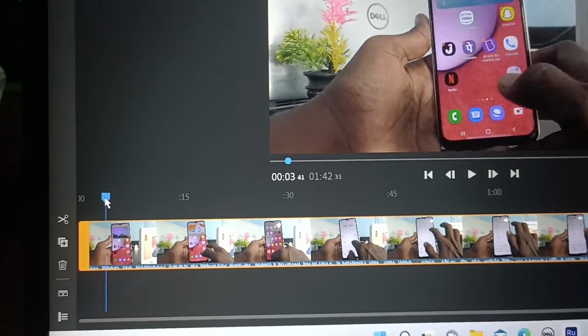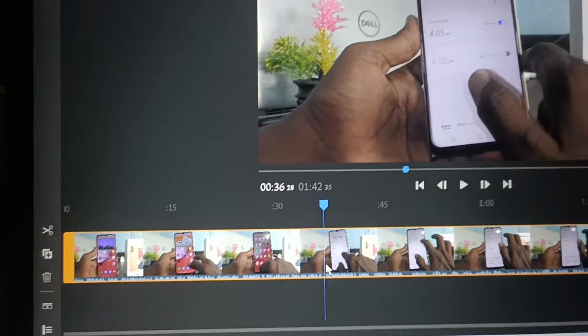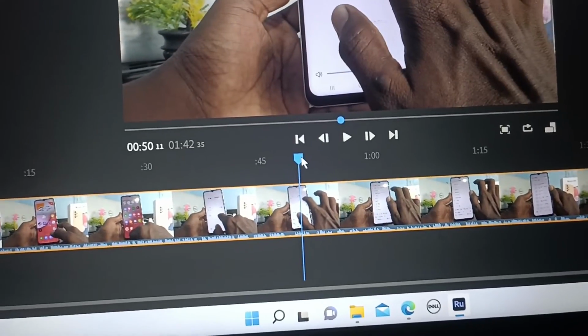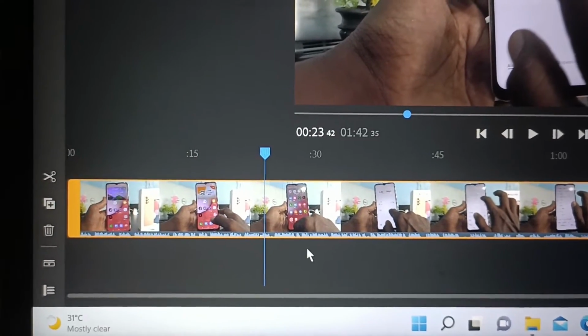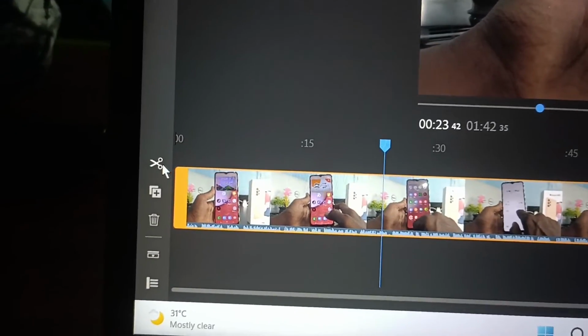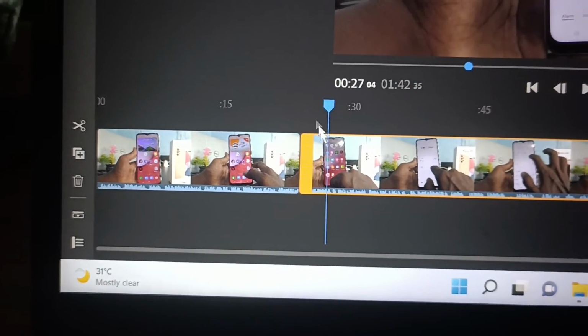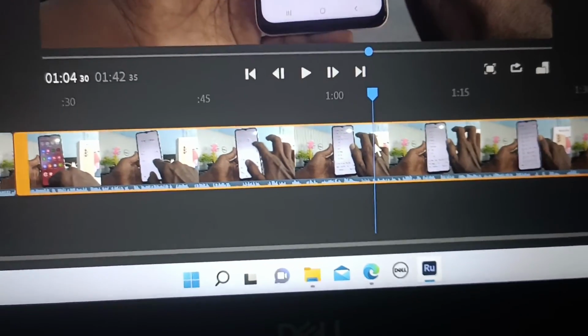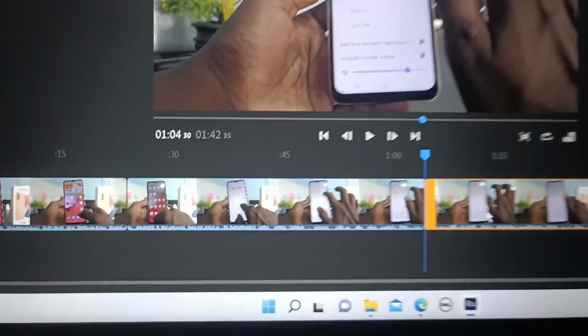Just move this pointer to the right side or left side, wherever you want to position it. If you would like to get a cut in this position, then place it here and click on this scissor symbol and it will be cut. Yes, it is cut. And you can make more cuts wherever you want. You can just place it and click on this cut symbol and it will be cut. In this way you can create more cuts.